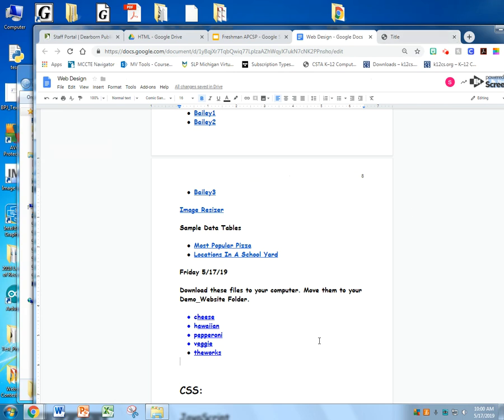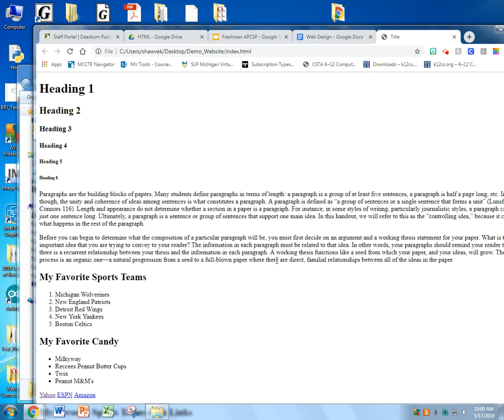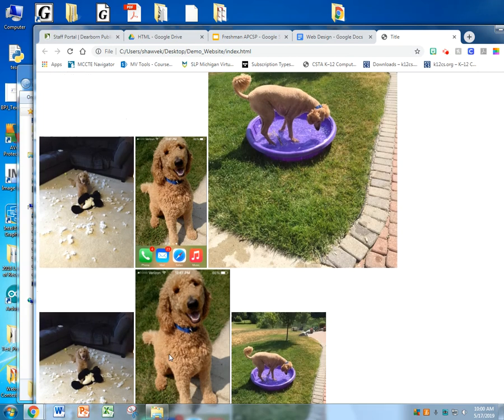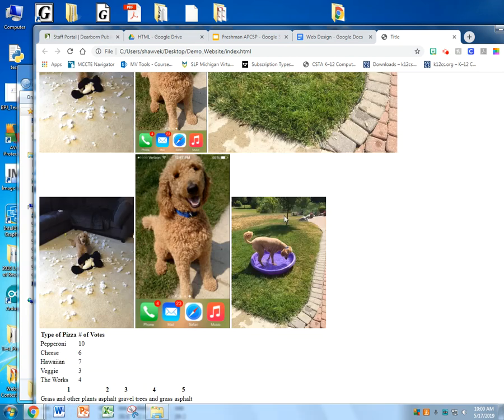Okay, so basically what we're going to do today is make another web page. We're going to link it to this web page. So we're going to redo this table on its own page. We're going to put a header in there. And then next to each one of these types of pizza on the left, we're going to put those images. So I want to demonstrate how you can put an image in a table.